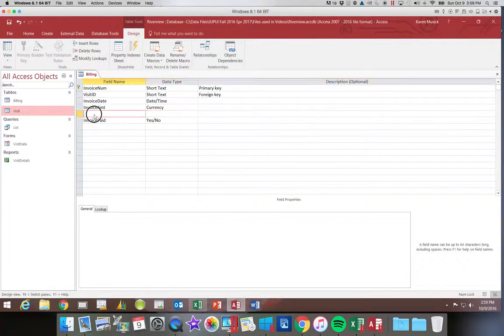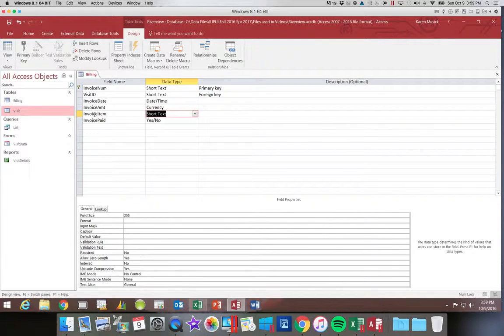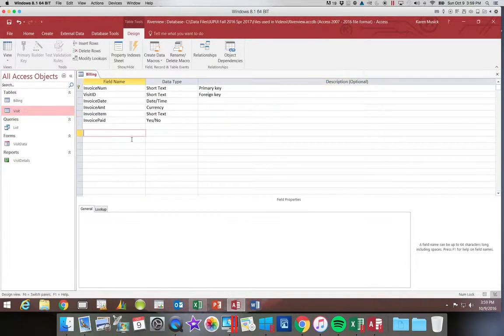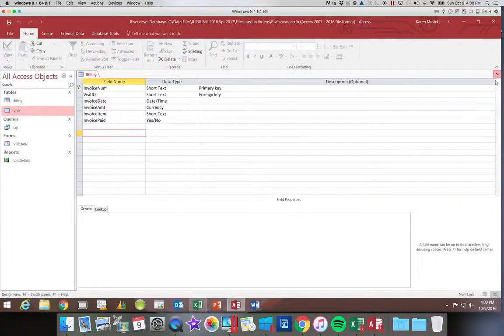So we're going to add another field. This one is called Invoice Item. It's going to be a short text, and it's going to have a length of 40. We want to enter the caption with the space. And now we've finished making changes to our table. So we're going to go ahead and save those changes and close our table.